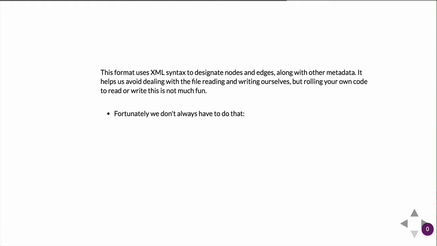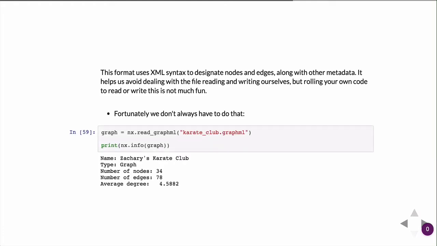We don't really have to deal with reading or writing it, and that's good because NetworkX will allow us to do it. So here we can read the Karate Club from GraphML format and print the info about it. It gives us the name, type, and some basic stats too.